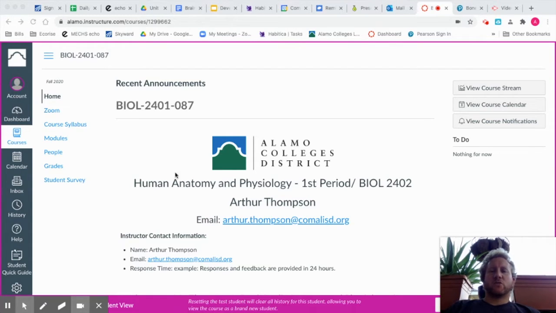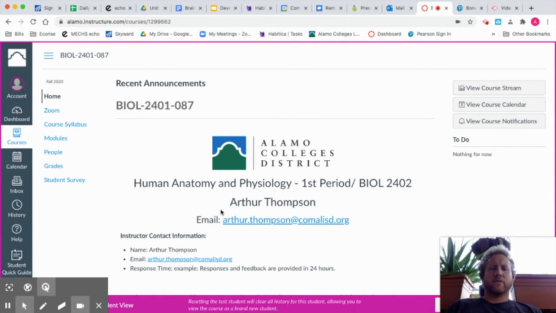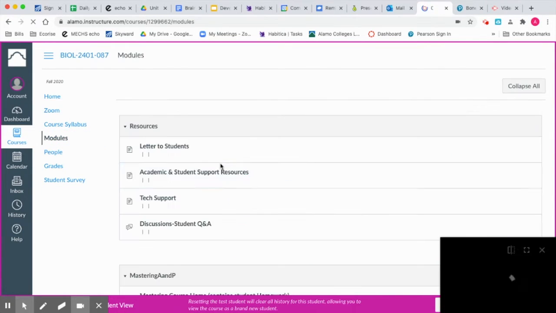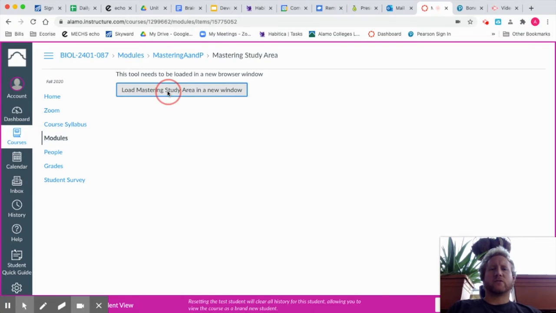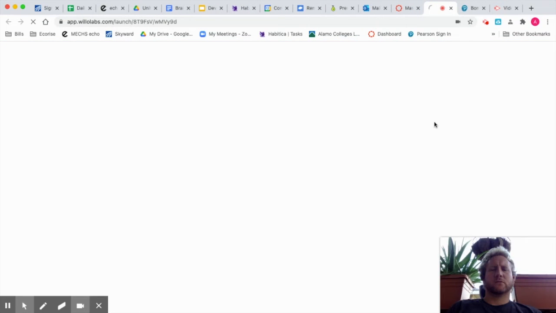So what you want to do is start by going into Canvas and entering the course right here. From here, you're going to want to go into modules. And there's not going to be a whole lot going on. What you're going to look for is Mastering Study Area. You're going to be asked to open a new browser window, so go ahead and do that.